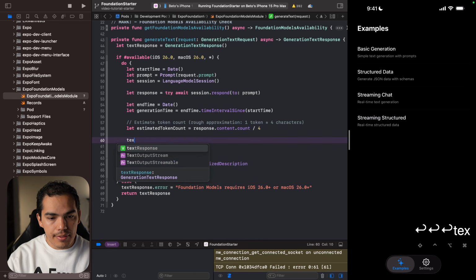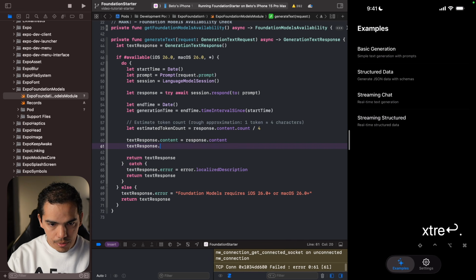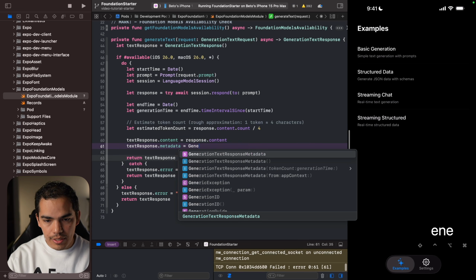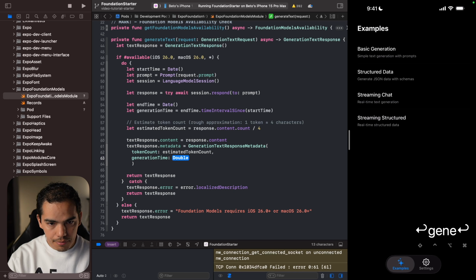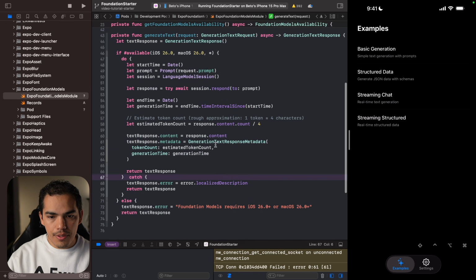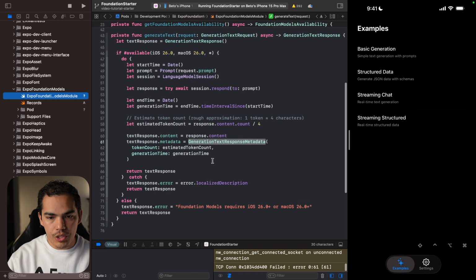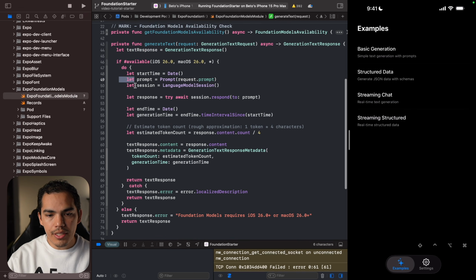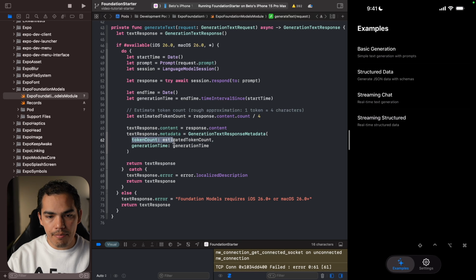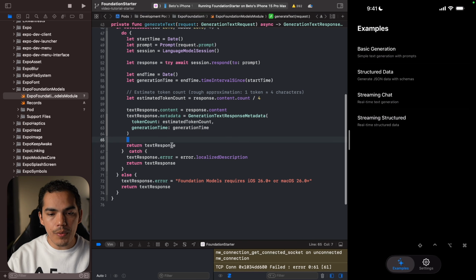And then finally, we can say text response dot content equal to response.content, text response.metadata. We need to initialize the generation response metadata. This is going to get the token count, which is the estimated count, and the generation time. If you are wondering where this is coming from, this is actually a record that we define in here, and we are just initializing it inline instead of doing this and then overriding each property. You can also call it like this and then pass each variable. So we are setting that into the metadata of the response, and finally we can return the response.